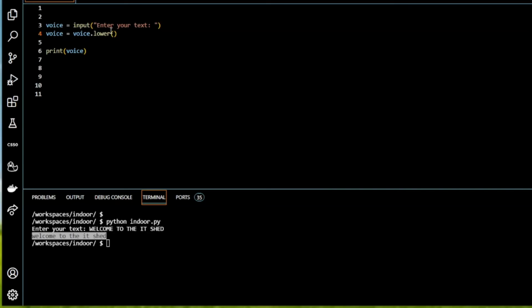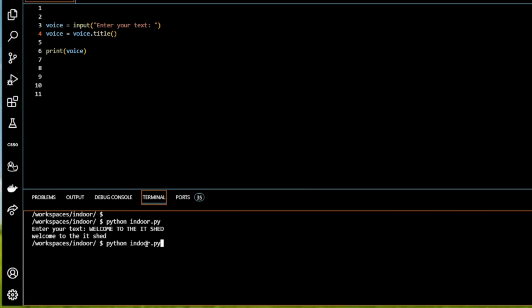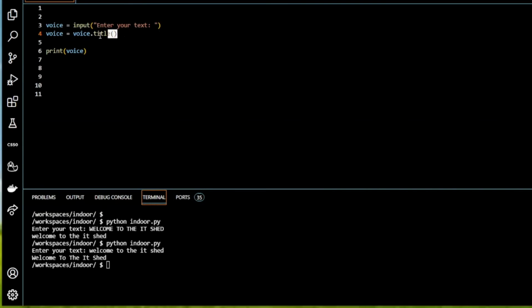Now if I was to change this to title and run the program again, you see here the first letter in each word is capitalized. But that's not what we're asked to do. We're asked to make it all lowercase.